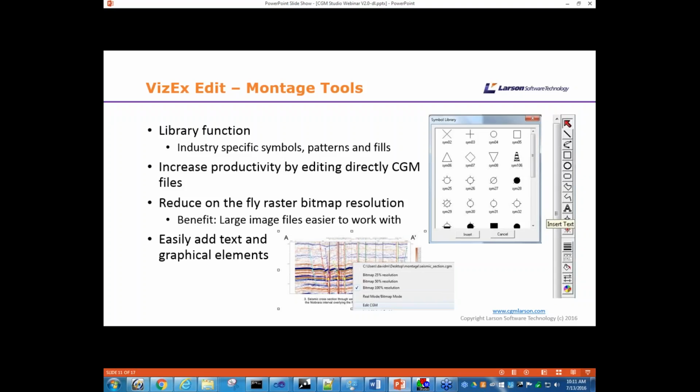For the montage tools or graphics tools in CGM Studio, we have a library function, and that's a library of industry-specific symbols, oil field symbols, well symbols, and then we have a library of geological patterns that are built in, but also have the ability to add custom patterns.